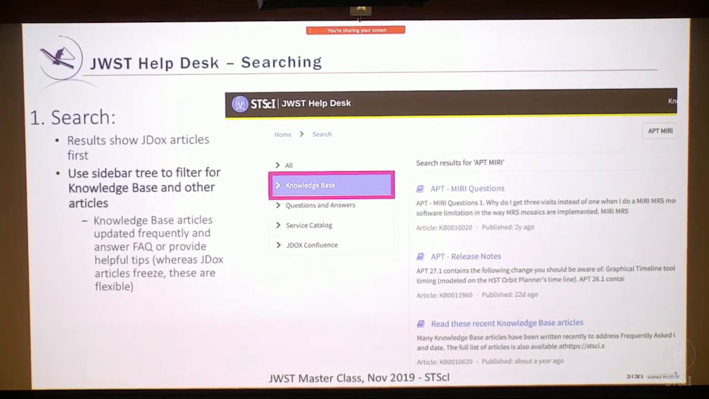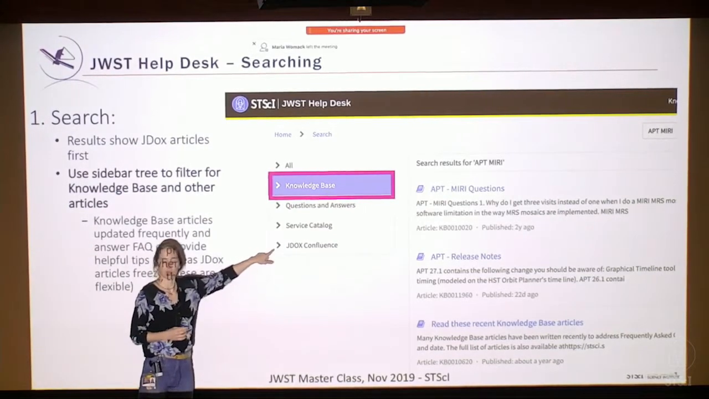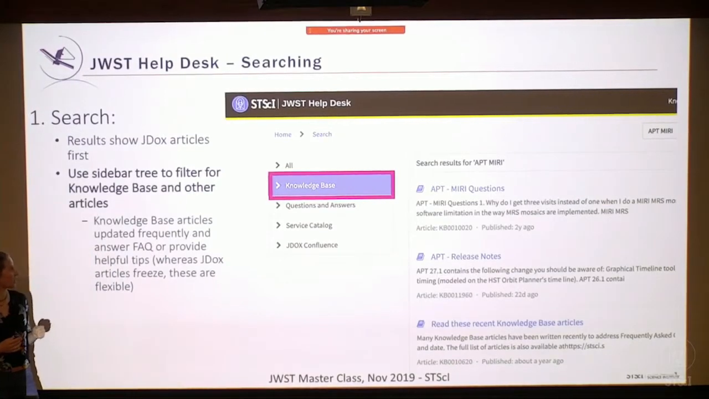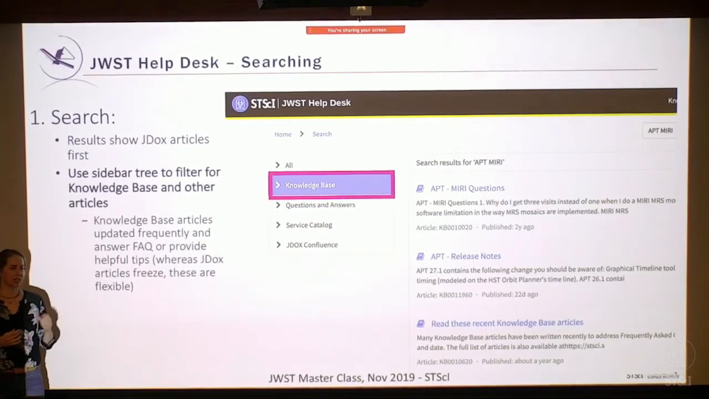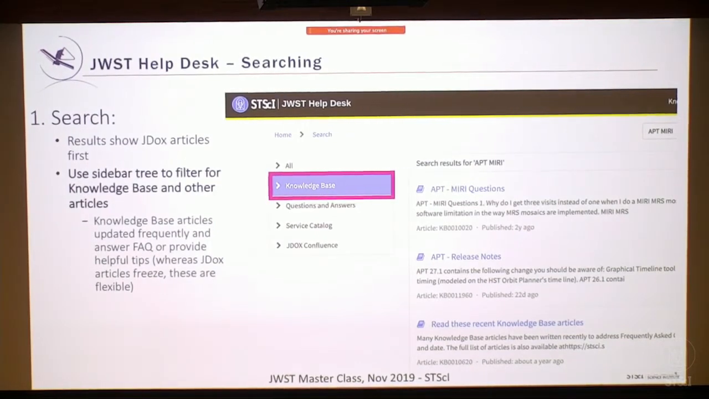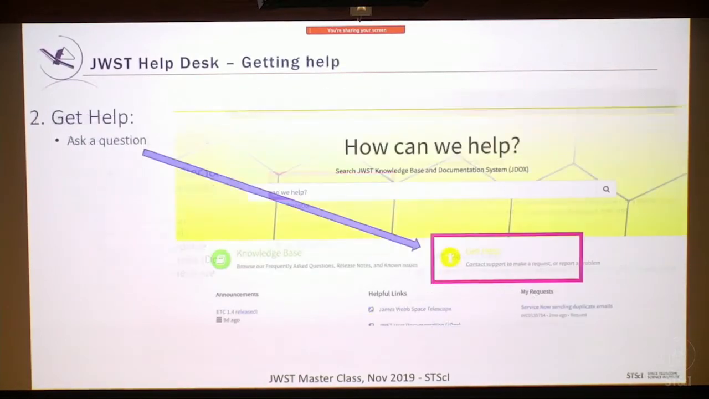But if you also then want to see JDocs articles, you can also hit this JDocs Confluence, and that will pull up the JDocs articles. You can search within there. The service catalog basically means where you can then link to ask us the question. But I hope that you find the knowledge-based articles and frequently asked questions useful, and that you can maybe find your answer yourself quickly rather than having to wait for us to respond to you. So hopefully that will work out for you.